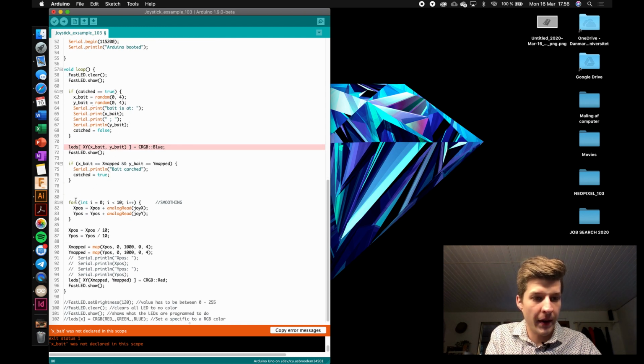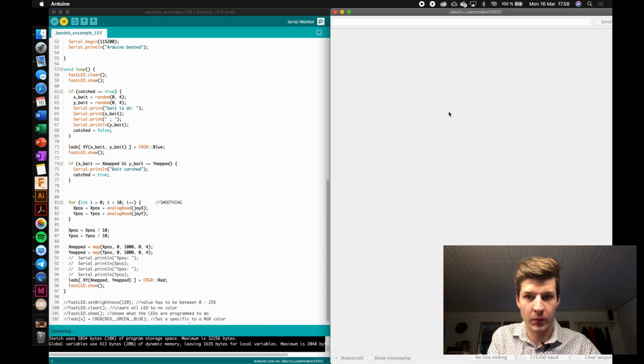So now we're back to the code that we did beforehand: the for loop for smoothing the position of the joystick, and this for making the actual average. And these parts here are the mapping functions, and this is where we display the red LED.